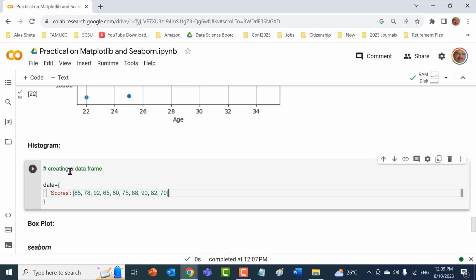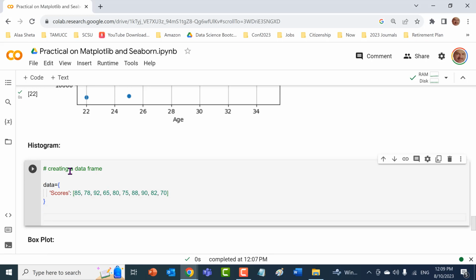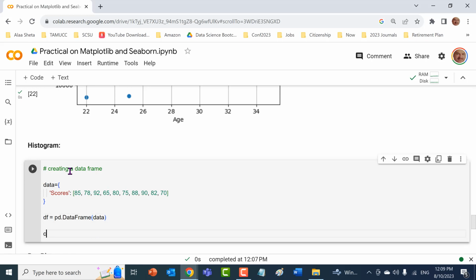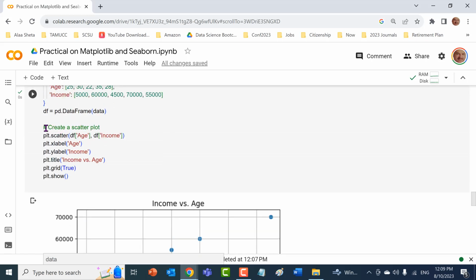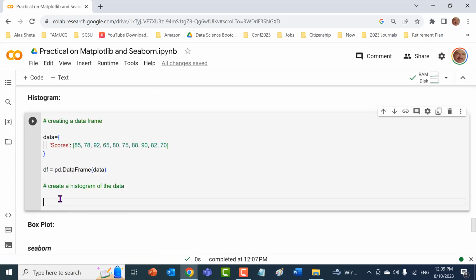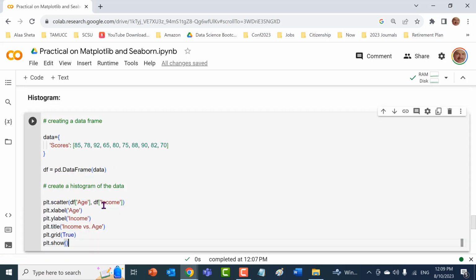Okay, and then after that, this is a good practice: how can we create a data frame? So df equals pd.DataFrame of the data. Now I'm creating the data frame of the data, and then I can create a histogram of the data. Simply, I can copy this drawing here. Of course, I will not need all of this.